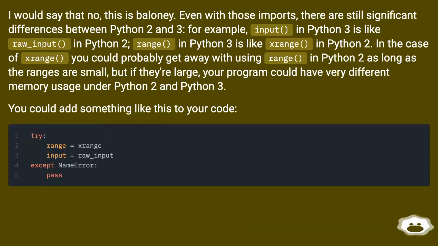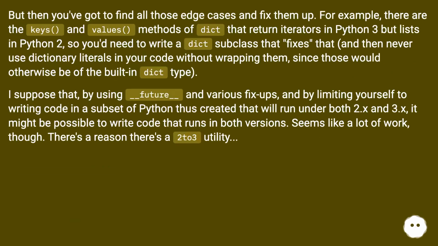I would say that no, this is baloney. Even with those imports, there are still significant differences between Python 2 and 3. For example, input in Python 3 is like raw_input in Python 2, and range in Python 3 is like xrange in Python 2. In the case of xrange, you could probably get away with using range in Python 2 as long as the ranges are small, but if they're large, your program could have very different memory usage under Python 2 and Python 3. You could add something like this to your code. But then you've got to find all those edge cases and fix them up.